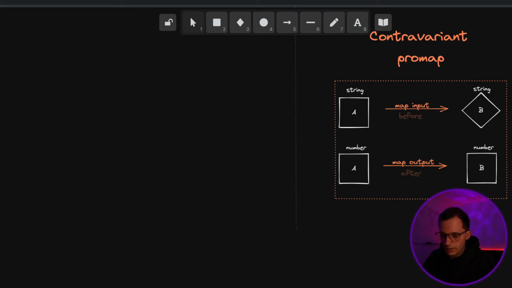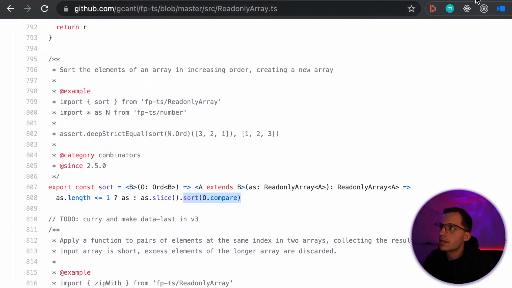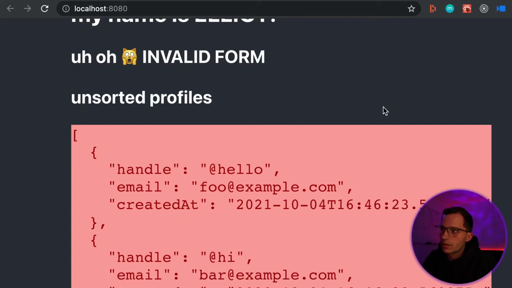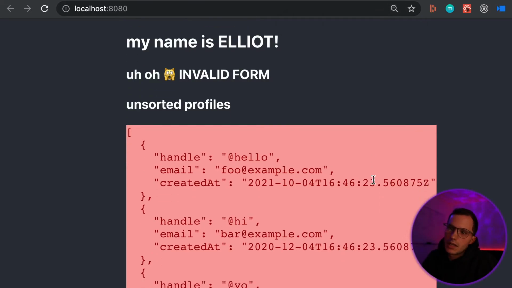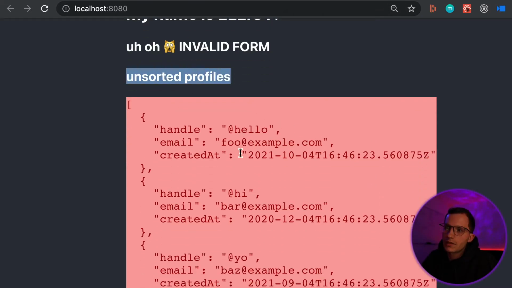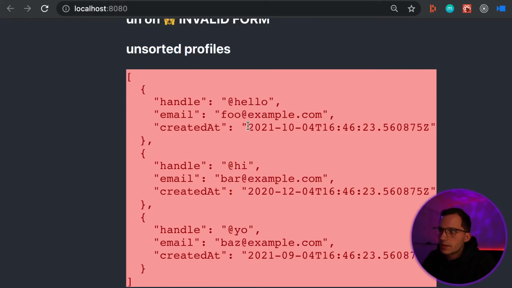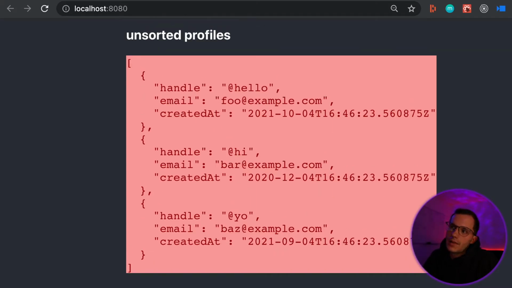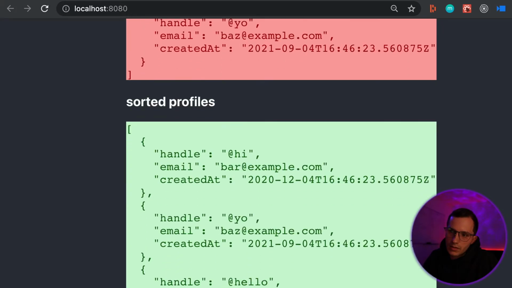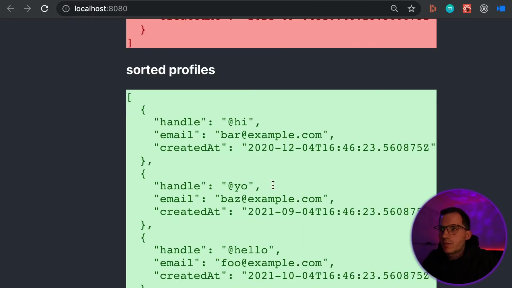So if we jump back over here, you can see the output of what that looks like right here. So we start with, let me zoom out a little bit. I'm gonna zoom way out. Okay, so we start with unsorted profiles, and you can see we have hello first, hi, and then yo, or foo bar bars. And first we have unsorted profiles, and then you could see that they've been sorted since. And like I mentioned before, it's being sorted from the oldest to the most recent.